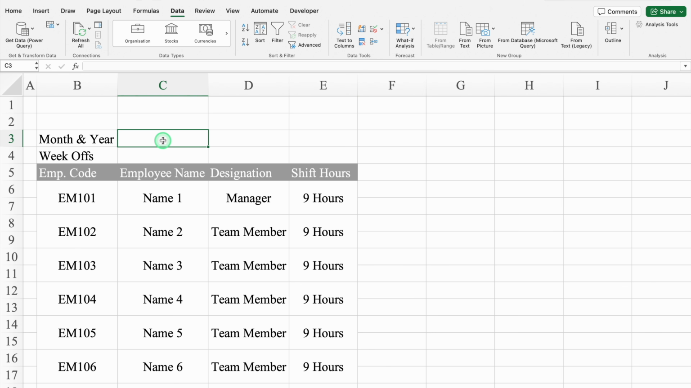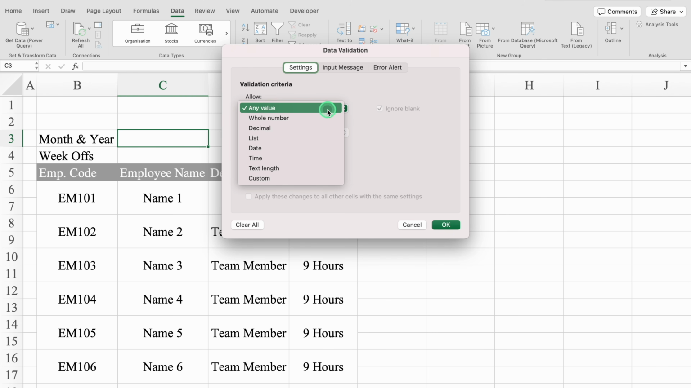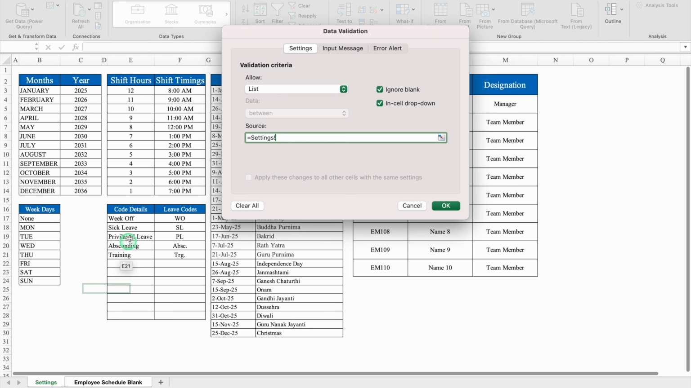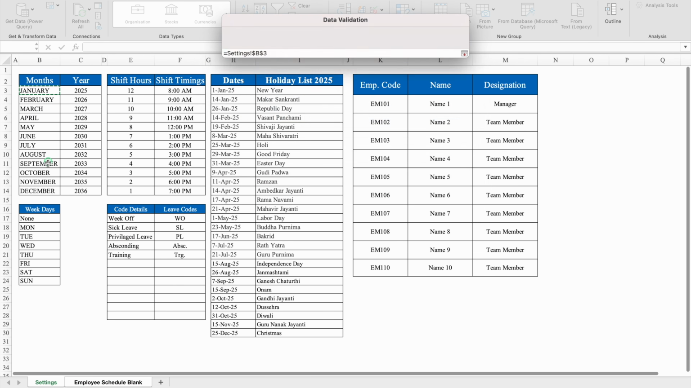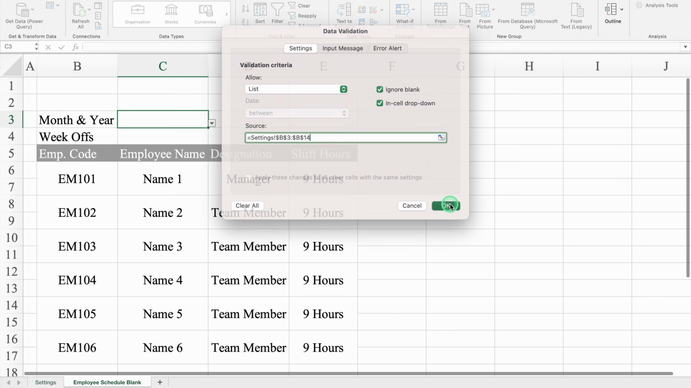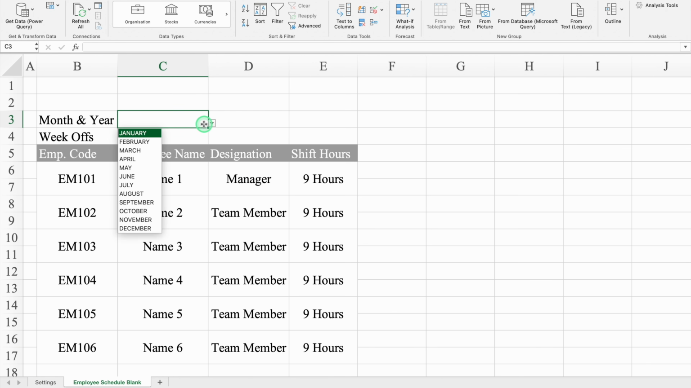In the very beginning, I'll be creating the drop down for months. I'll go to Data tab, we'll come to right hand side and we'll click on Data Validation. From here, I'll select List, Source. We'll go to my setting sheet and we'll select months from top to bottom, means from January to December. We'll come to right hand side and we'll click on OK. So the drop down of months got created.